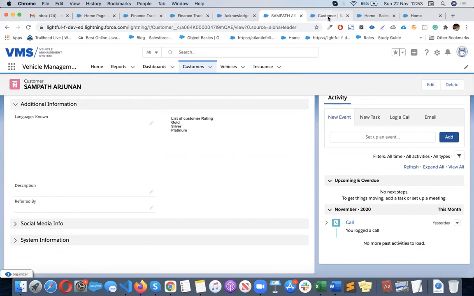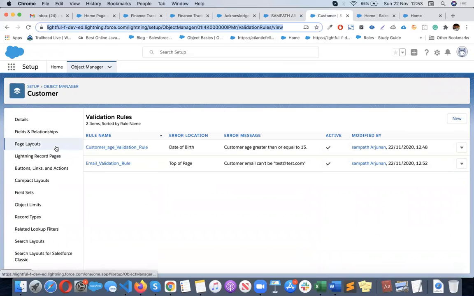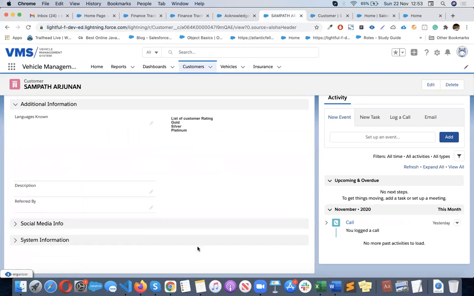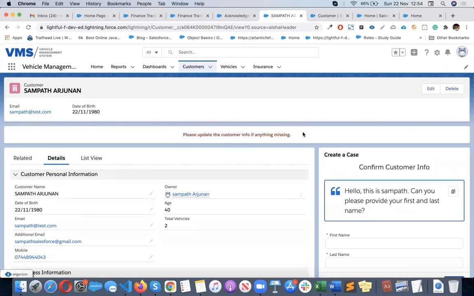Now let's move on to the... one second, yeah, Sampath. Since the validation rule doesn't pass, we will not be able to save. Is there anything like warning messages saying you are entering this value, is it okay to proceed? Yes, we do have that. What they can do is called duplicate management.